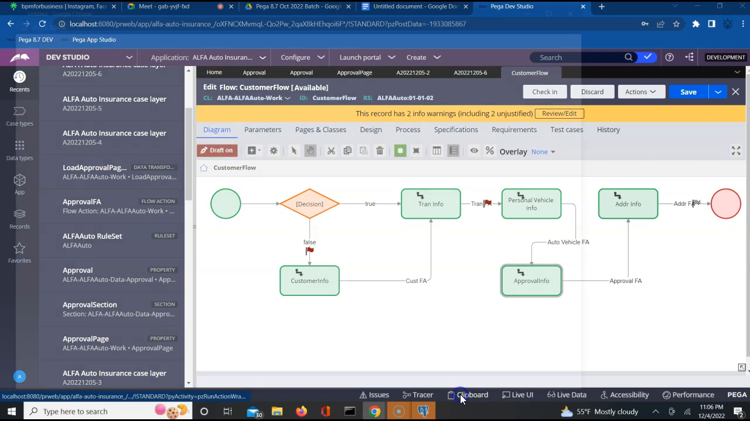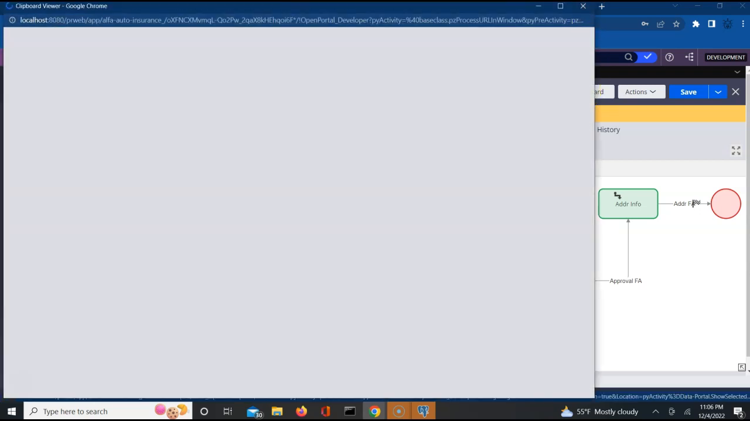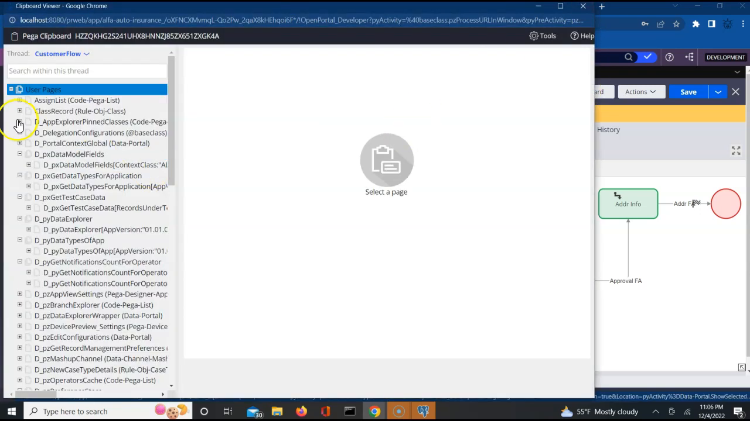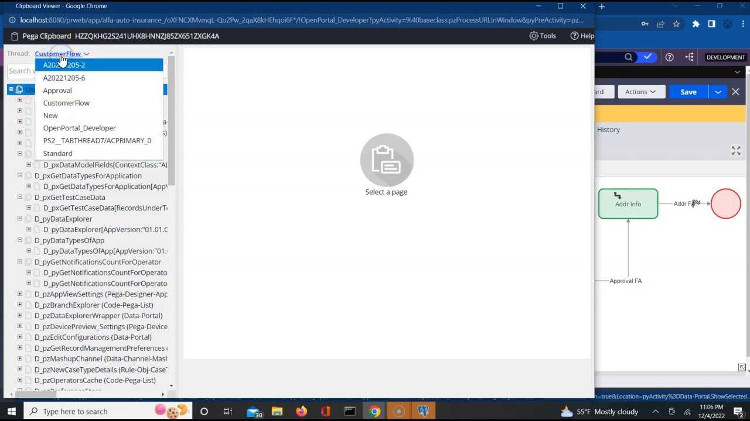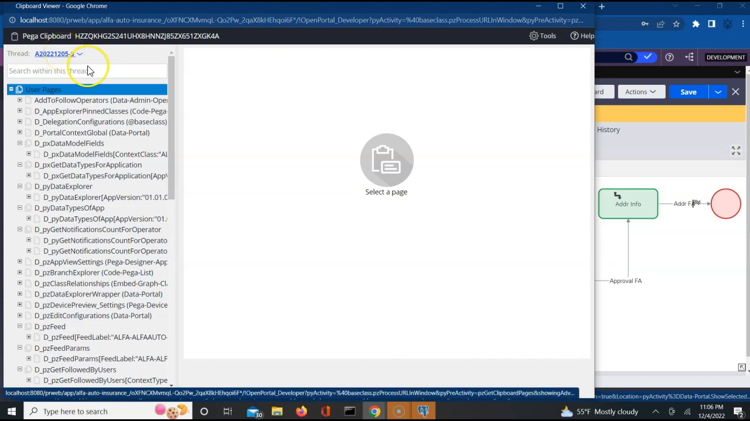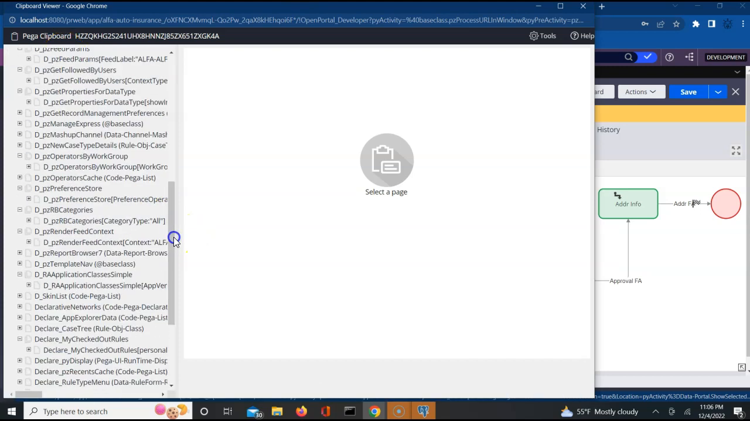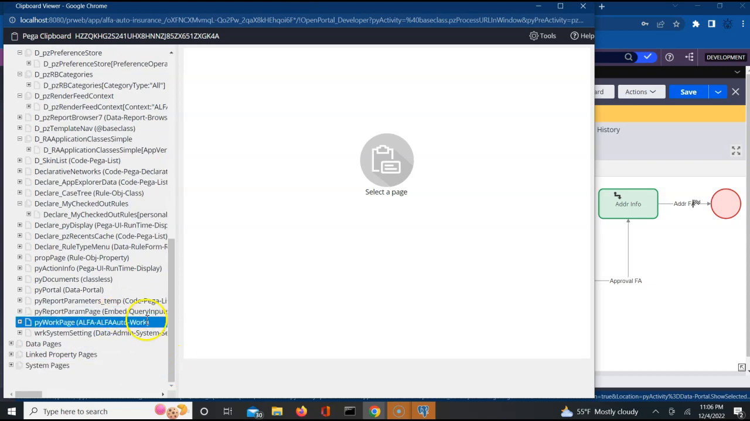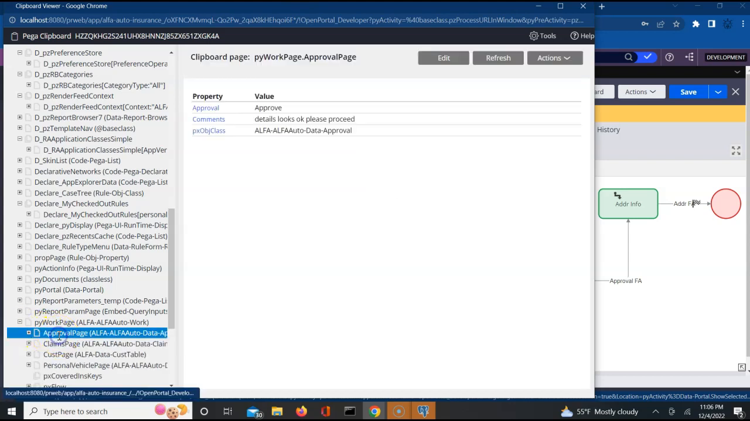Yes, we should be able to. If it is not there, it doesn't make sense at all. How will the values appear if that page is not available there? For example, this is the work object we have been working on. Let us go and check. Expand your pyWorkPage and find that. What is the value he set? Approve. What are the comments he gave? Details look okay. Please proceed. Does it make sense?